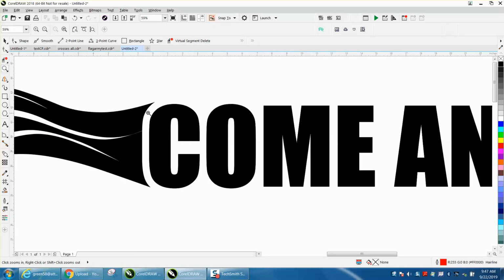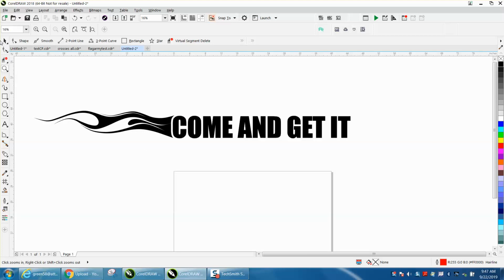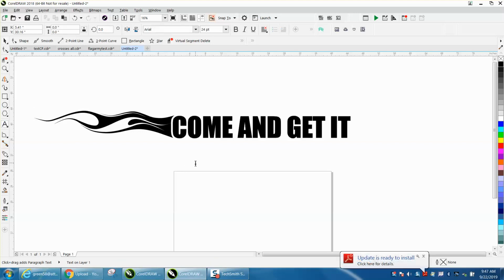Somebody emailed me, and now that I look at it, I should have made it a little bit narrower. They wanted to know how they could contour a flame around the text. These are both texts. This is a font, and I've already filled it in, so it's not a font anymore. But he didn't say come and get it. I did that. He just said around the letter C.